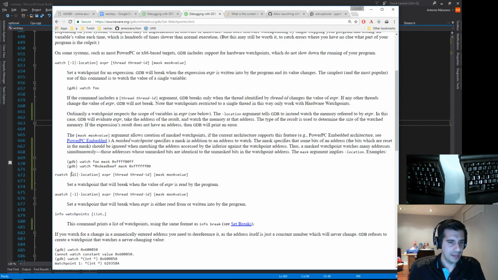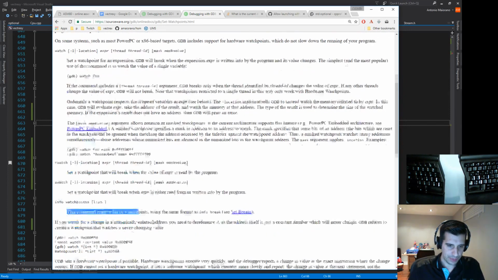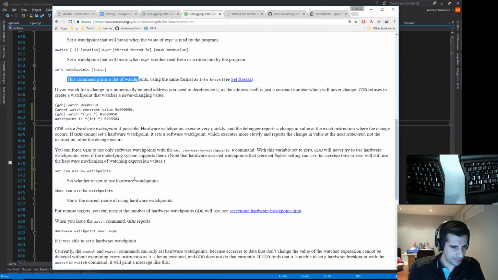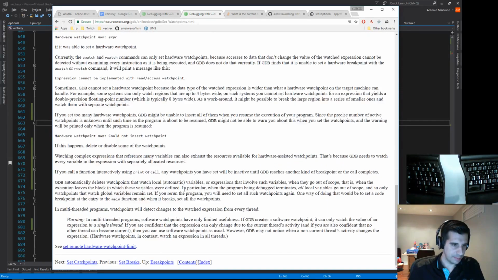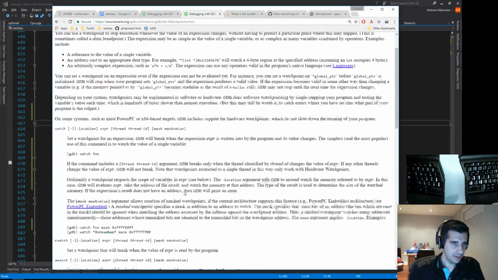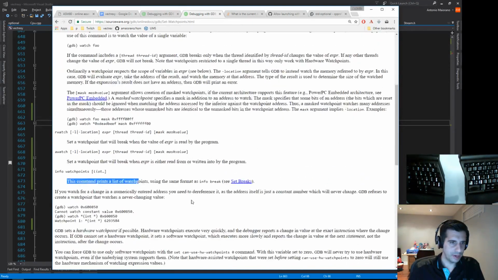rwatch is when it's read by the program, and awatch is when it will be either read or written, so like all watch, I guess that's what the A is for. And then info watch points lets us see the list of watch points. I guess there must also be a way to delete watch points here and disable them, which they don't talk about here.